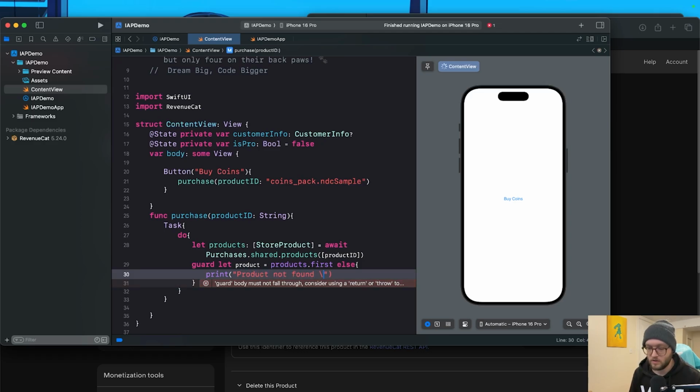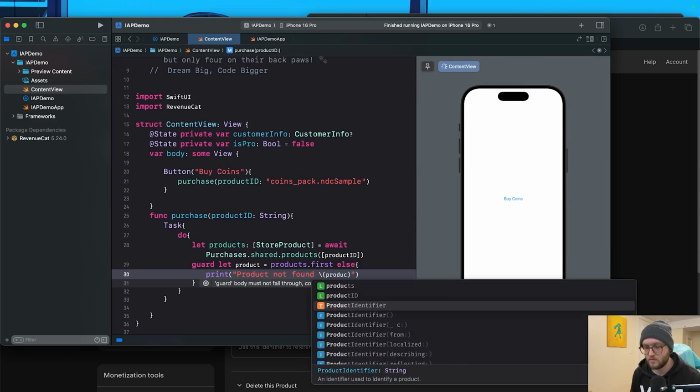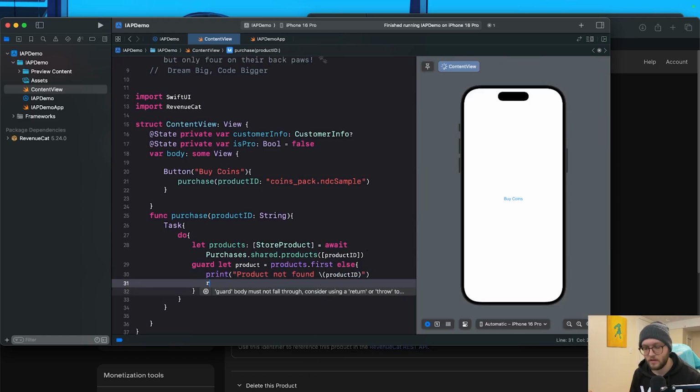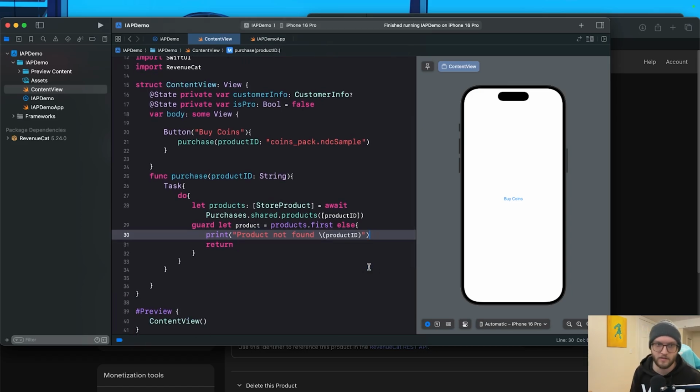And we'll print out that we couldn't find the product, so product not found. And you know, we can even interpolate the product ID, which will be great for the print statement. We'll go ahead and return. It's a good idea to pass through this product ID just in case we're looking for it. We can double check our App Store file and be like, oh yeah, it's not coins_pack123, right? This will help us with some debugging later on.